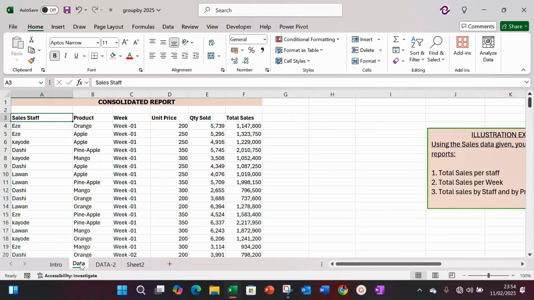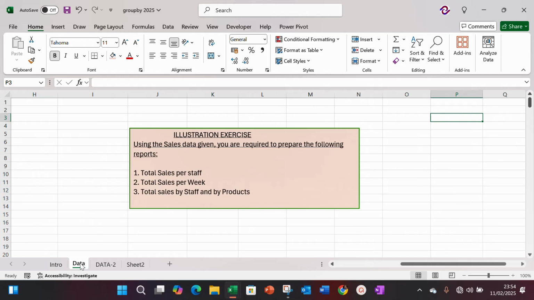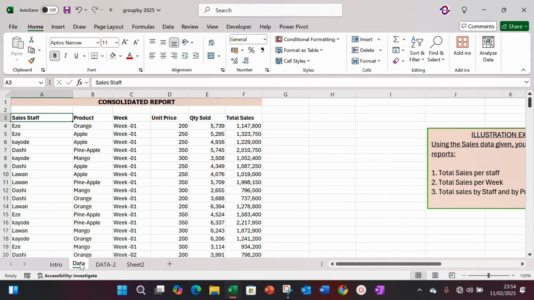Now we have this data here, a sales report by product, week, unit price, quantity sold, as well as total sales. Now, what are we expected to do? Say, using the sales data given, you are required to prepare the following reports: total sales per staff, total sales per week, that's by week, as well as sales by staff and by product. Now, we know we can actually generate any of these reports using the SUMIFS function or the usual pivot table analysis. But this time, we are using these functions, GROUPBY as well as PIVOTBY.